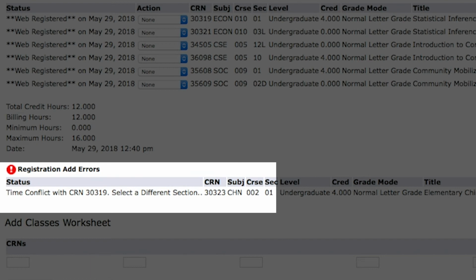Tips to avoid this error. Try to register for an open section of the same course or register for a different course.